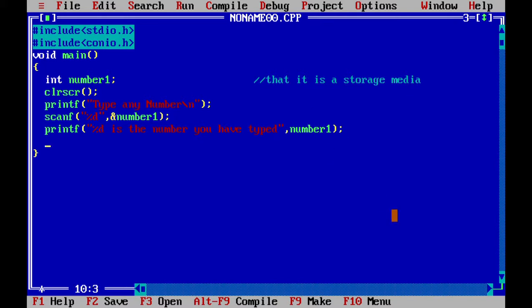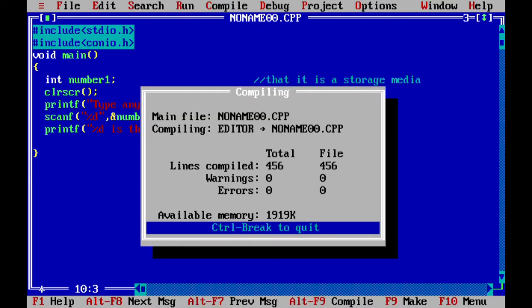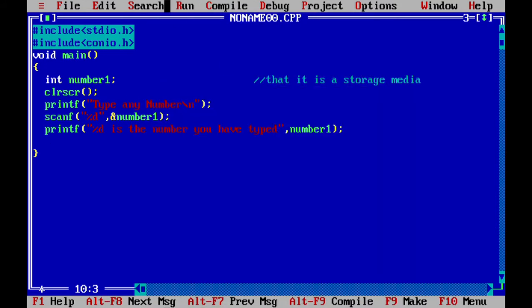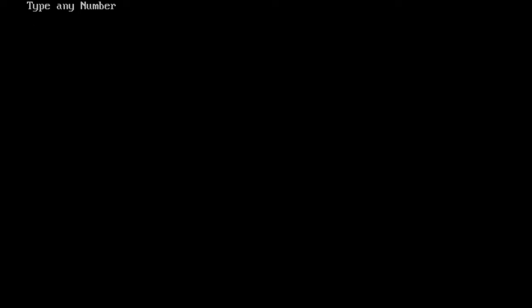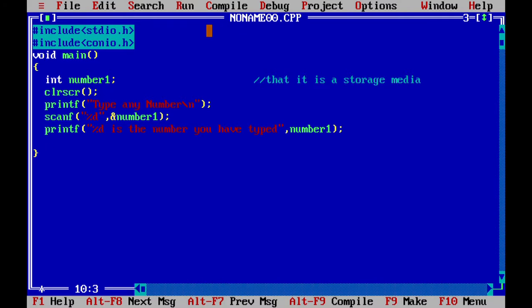Now we want the screen to hold, because if we just compile and run it, like type any number, say 34, it will show the result and close immediately. Now we want the screen to stop. We use getch.